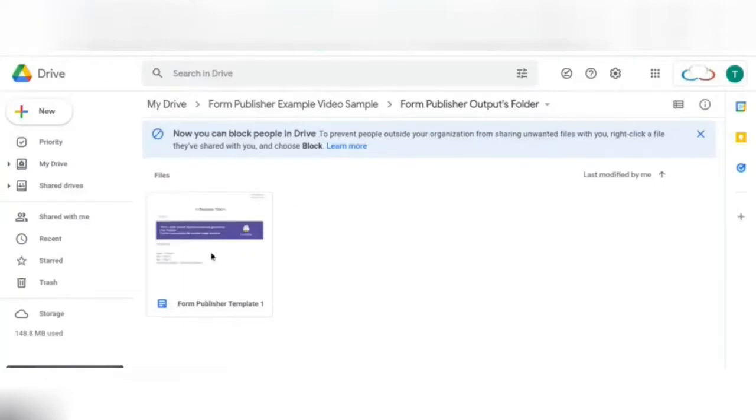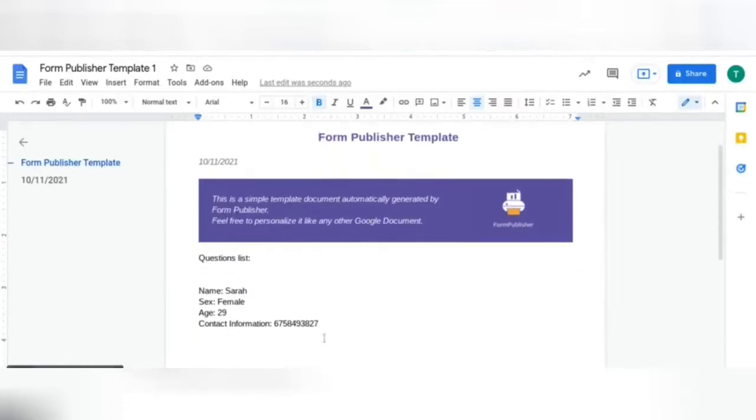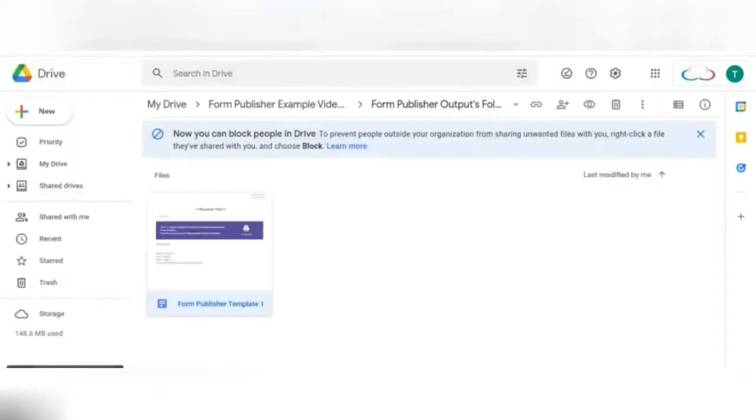And here is the form that you just filled out. You can see here, everything that I filled out is where it should be. This is how all documents will appear. If you would like to customize how this document will appear, then you're going to go back to your Form Publishers folder.